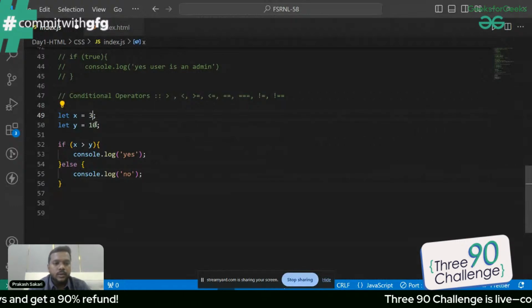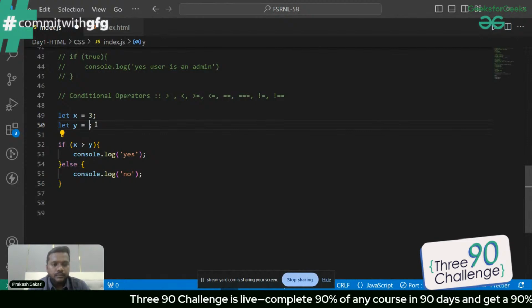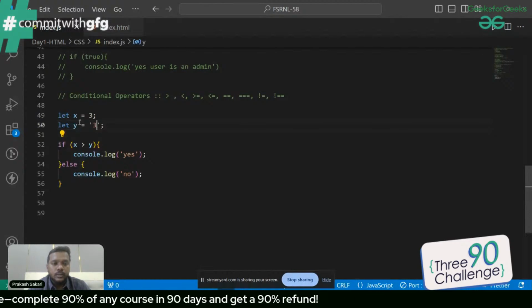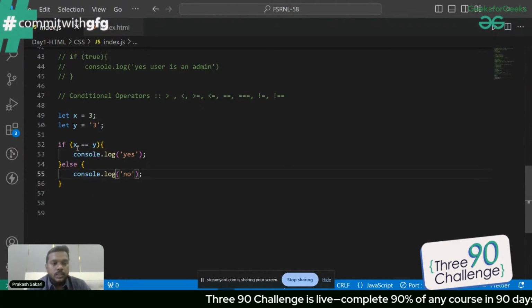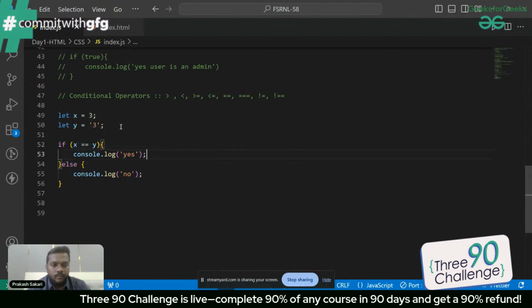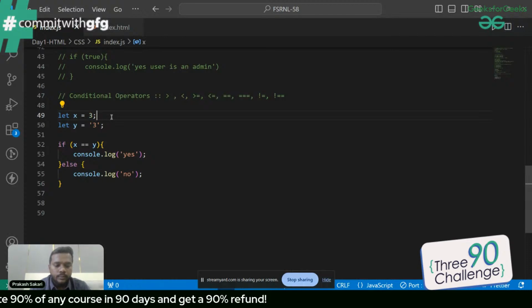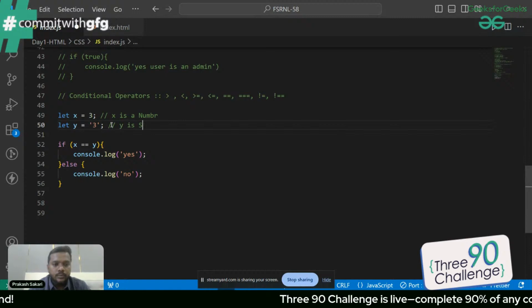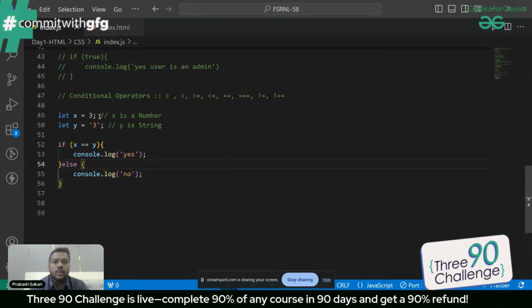Now let me give you some beautiful examples over here. Now here, when I write x equals to 3 and y equals to 3 also in the form of a string, and let me just use double equal to. So what I'm saying is I'm checking whether the value of x is equal to y. Now remember that x over here is a number, and y is a string.